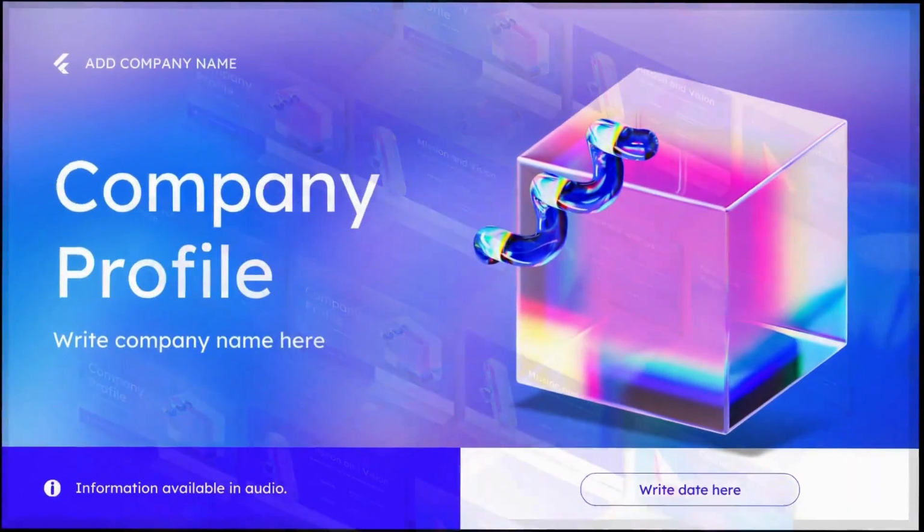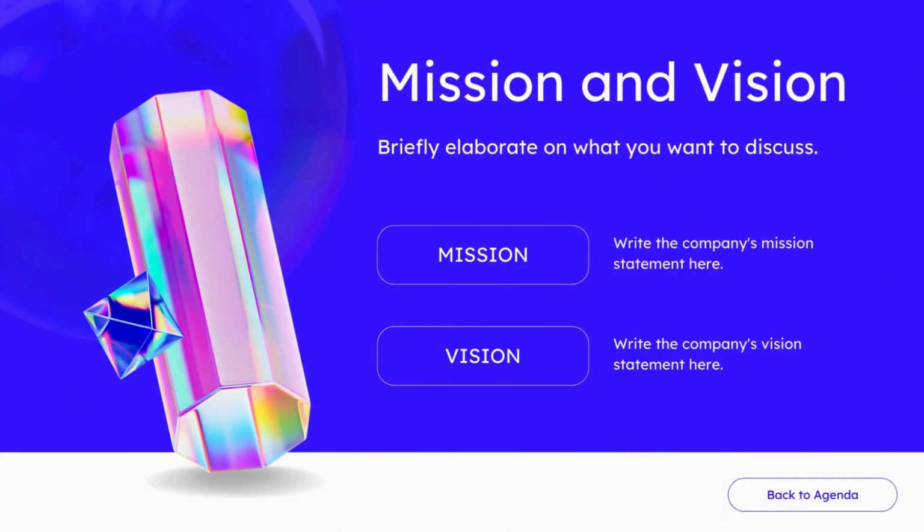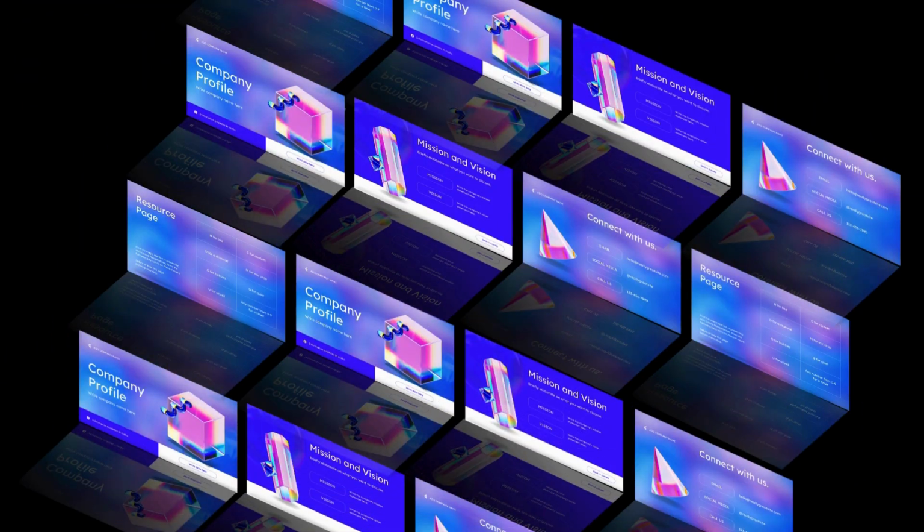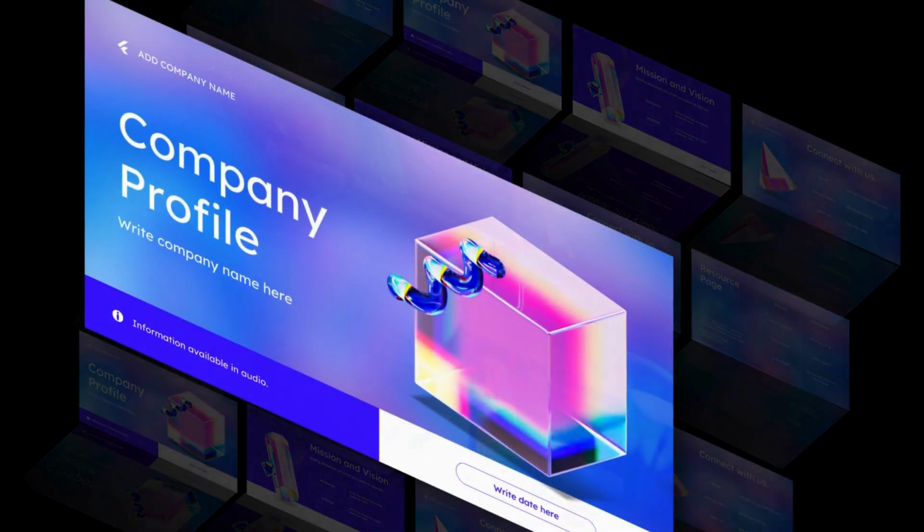Hey y'all, today we are going to be working with some cubes and some zooms and some little Canva magic to make this cool transition. So let's head over to Canva and I'll show you how to create it.